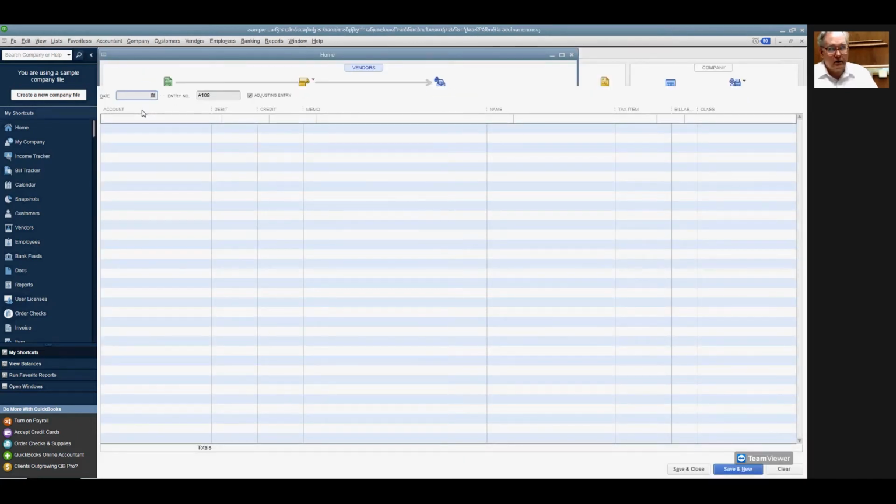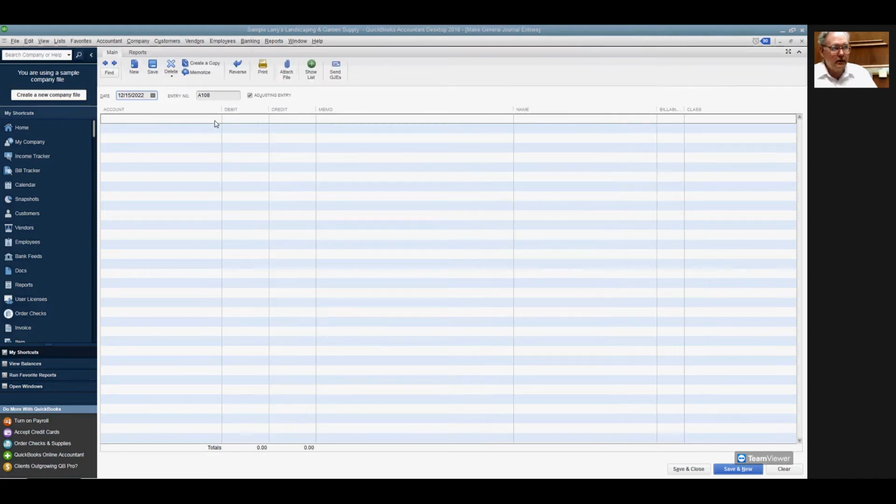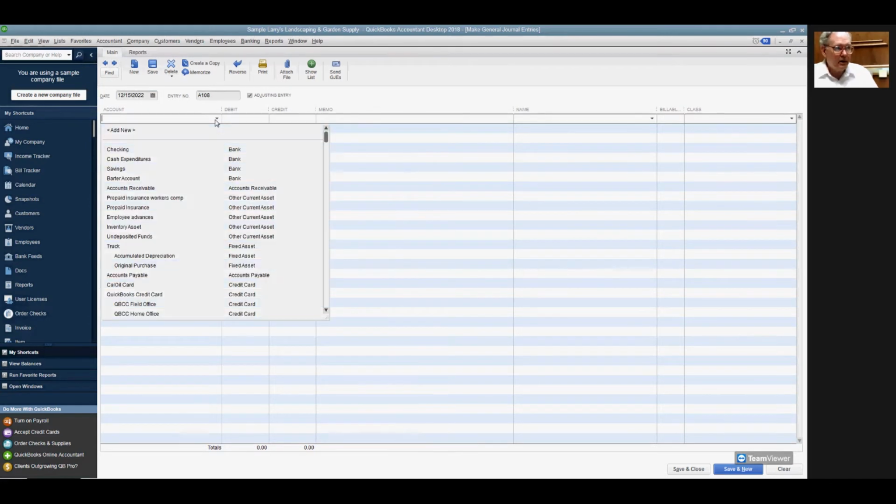Okay, so now here is where I get to decide a particular entry that I would like to make. And you can see this is entry A108. And let me clear this off. And you can see earlier entries. For example, here's insurance, prepaid insurance. So these are all entries where the accountant has to spend a little time making adjustments to the overall books and records. So let's go ahead. We'll make an adjusting journal entry.